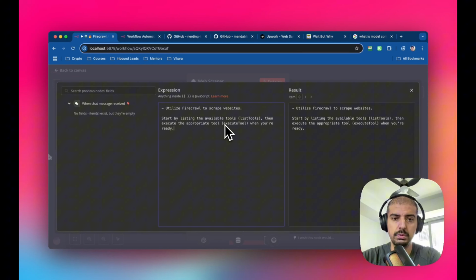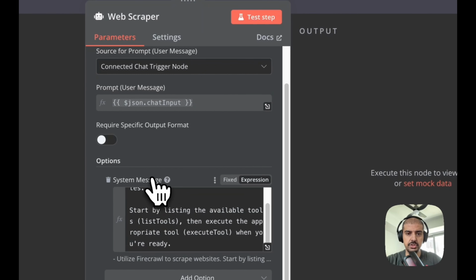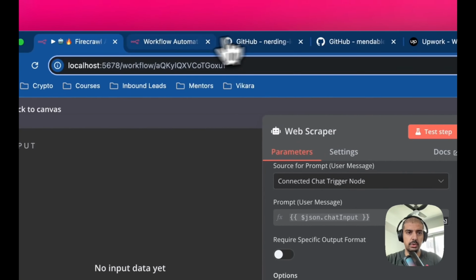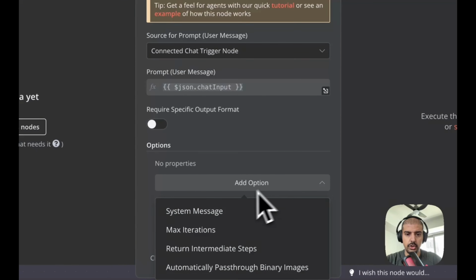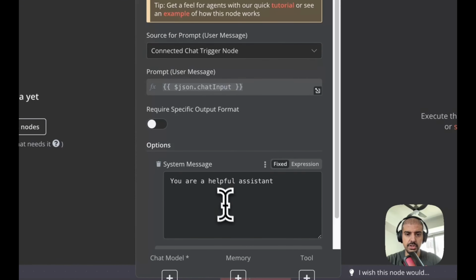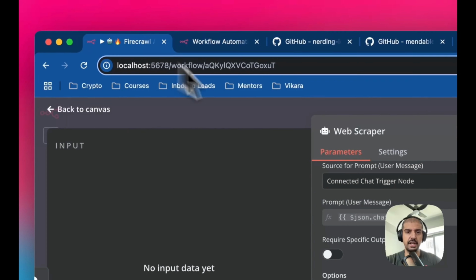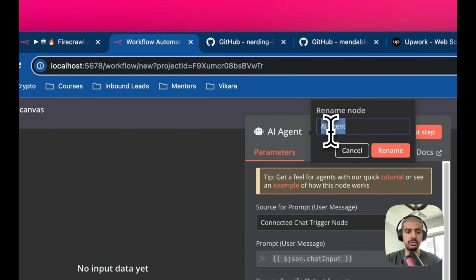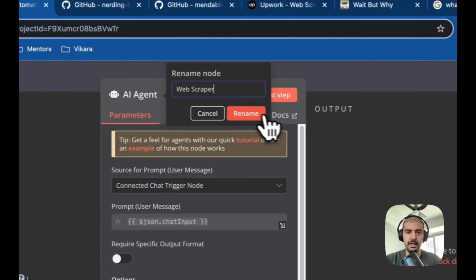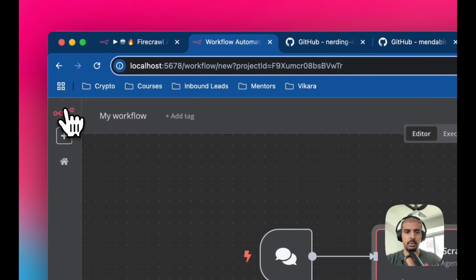Okay, so I'm just going to grab this, copy this, and this is a system message. So we're going to head back into the build. Go to add option, system message, get rid of this, and then just paste that in there. And then for the AI, what do I call it? Web scraper. So we just rename the AI agent to web scraper, and we're good to go. That's all you do. You can test a step as well, which you should.